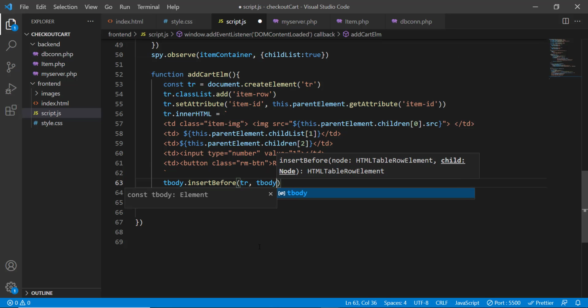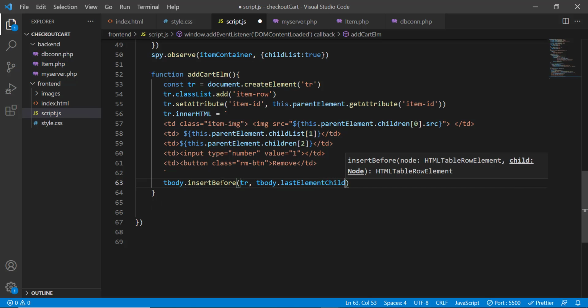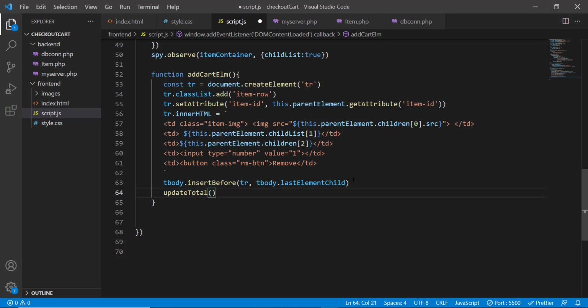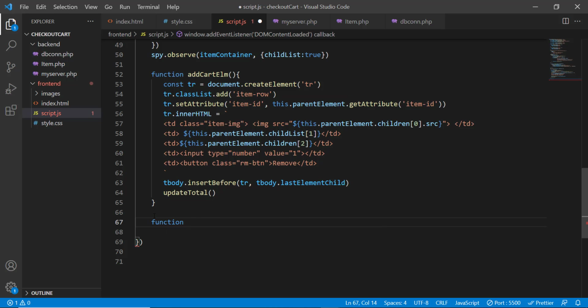So we can say table body dot last child element. So insert this table row inside the table body but before last child element. This is what it's saying. Next we need to call update total function so that the total gets recalculated, but we have yet to define this function. So let me create an empty function so that we don't get an error.